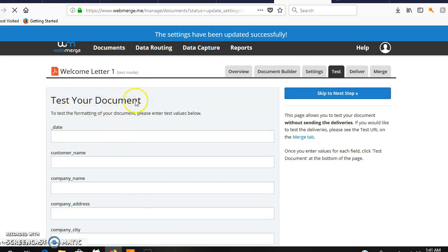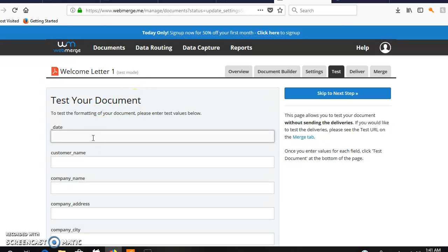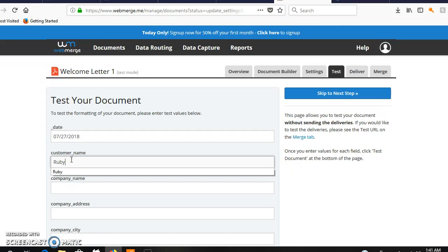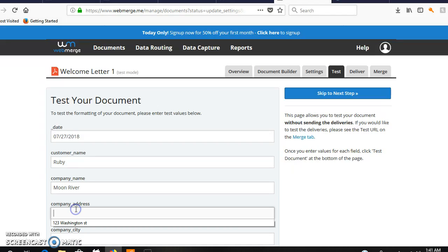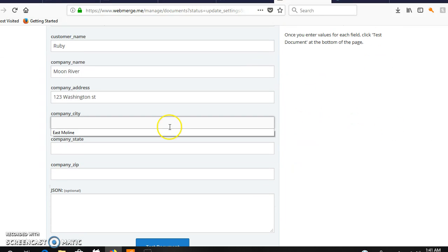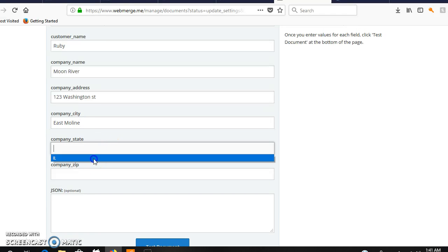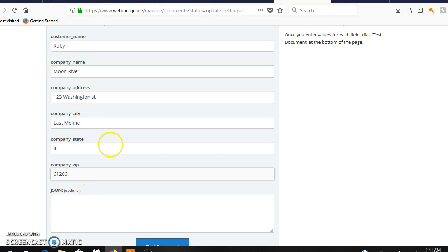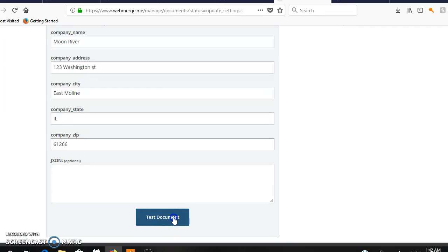And then this gives me a chance to test my document. So I'm going to put today's date in. Customer name, we're just going to use Miss Ruby. And Moon River. This company has purchased Star Soap, so we're just going to use them for the moment. And if you've already used a lot of information, it will be pre-populated. And I'm going to just click Test the Document.